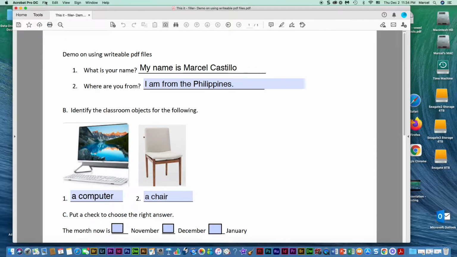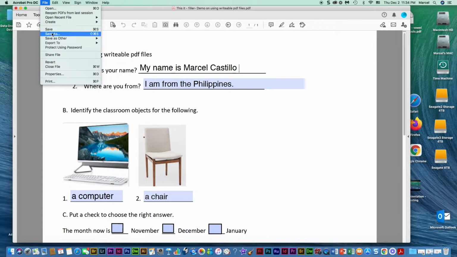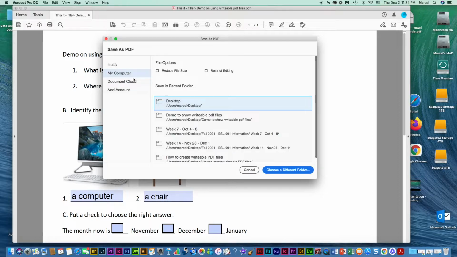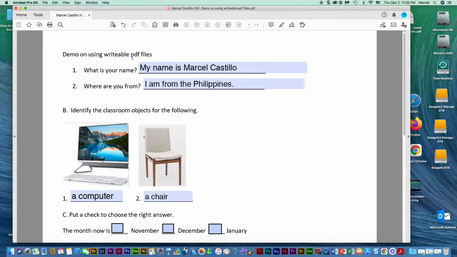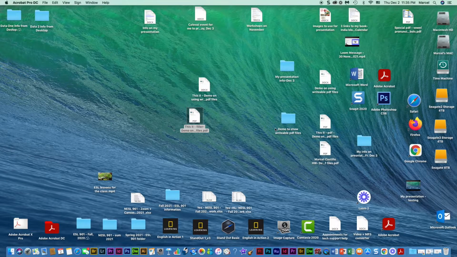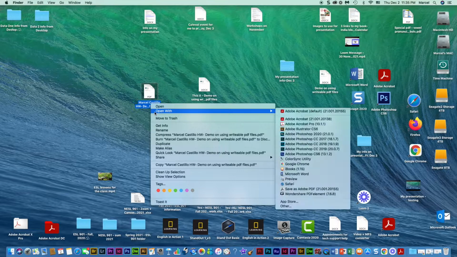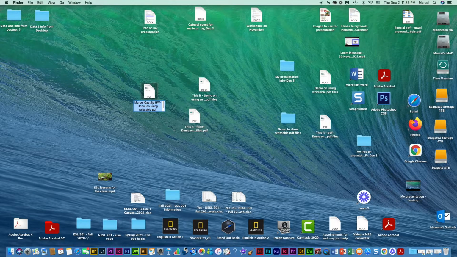Alright, so when they're ready to save it as their homework, they can say save as and go to the desktop, and they can put their name here, Marcel Castillo, as their homework. I'll put down HW. And it's saved. Let's check and see if it's there. There it is, right here. Okay, Marcel Castillo homework demo and using the field.